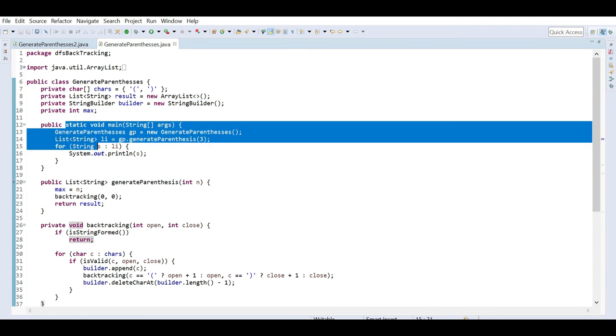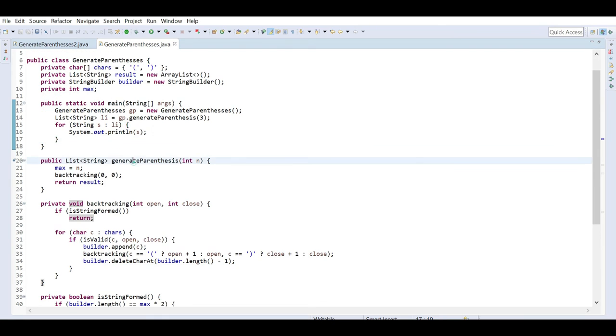So this is the main method from where I am calling generate parenthesis. So I am assigning the n to max, and then I am starting a backtracking with 0 and 0. Here 0 and 0 means initially open bracket is 0 and close bracket is also 0 as count.